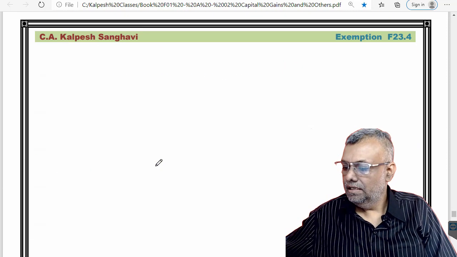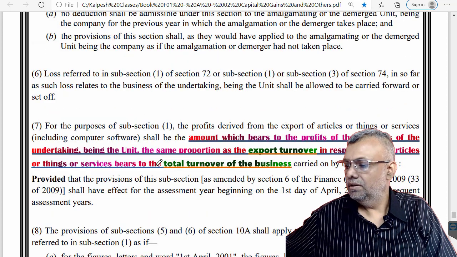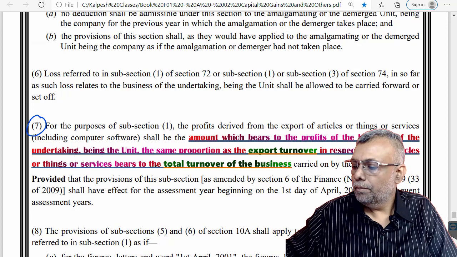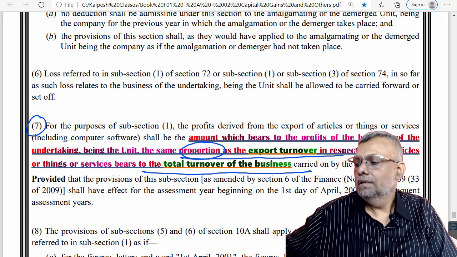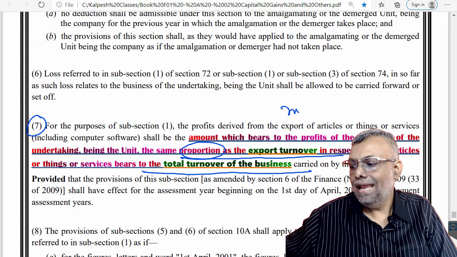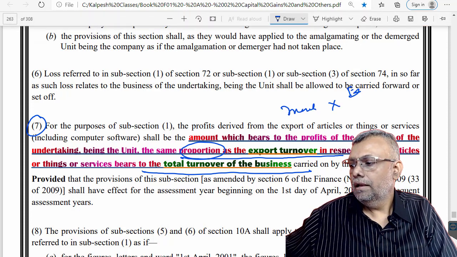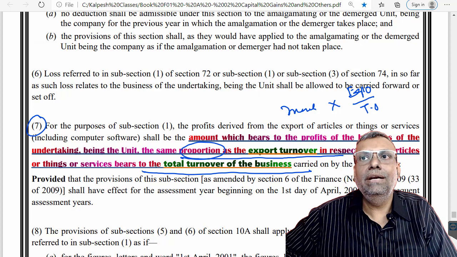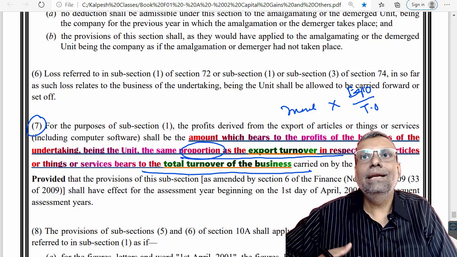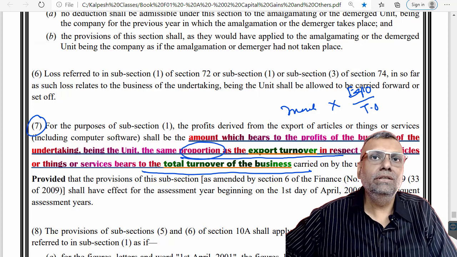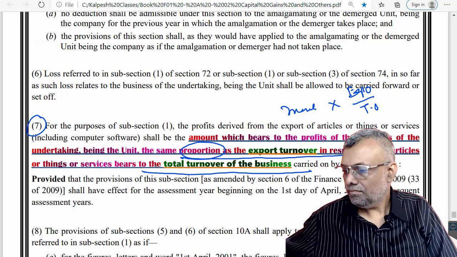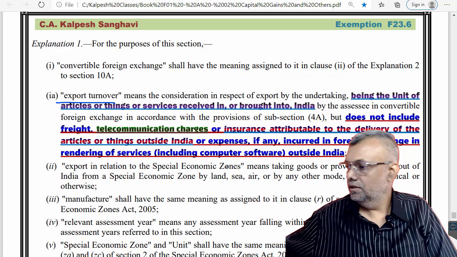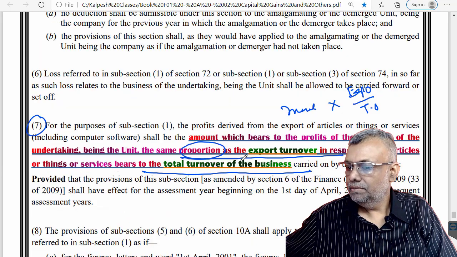Now, how the actual computation will be carried out: it is in the proportion of the turnover. Whatever your eligible income is, multiplied by export turnover divided by total turnover. Basically, out of the total turnover, how much you have exported, in that ratio you will get a deduction under this particular section. Thereafter, what an export turnover is has also been defined. That definition we will learn afterwards.